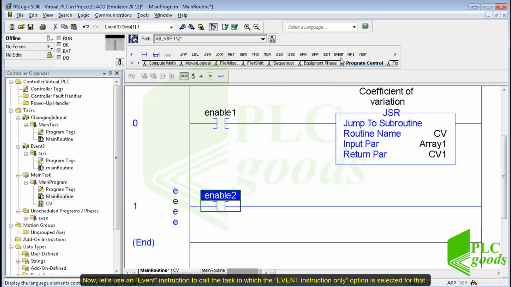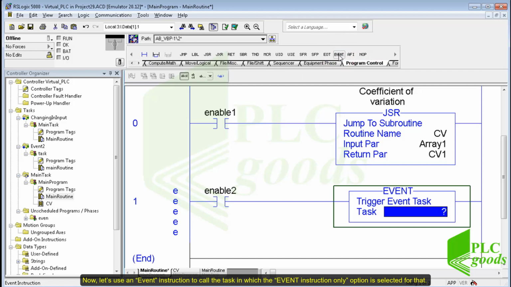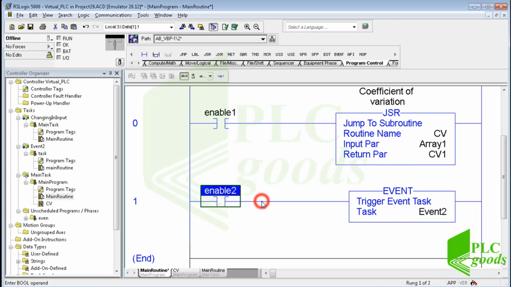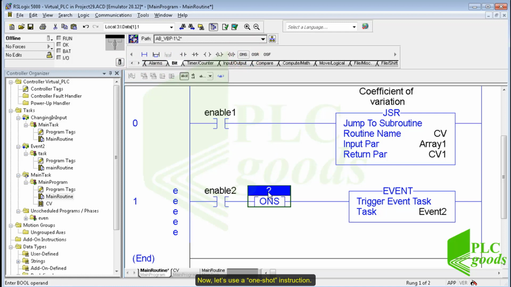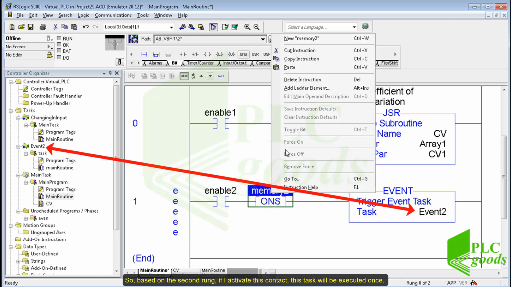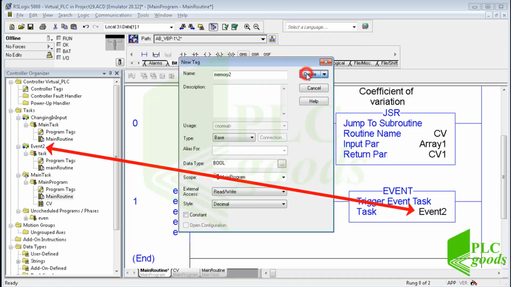Now let's use an event instruction to call the task in which the event instruction only option is selected for that. Now let's use a one-shot instruction. So based on the second run, if I activate this contact, this task will be executed once.